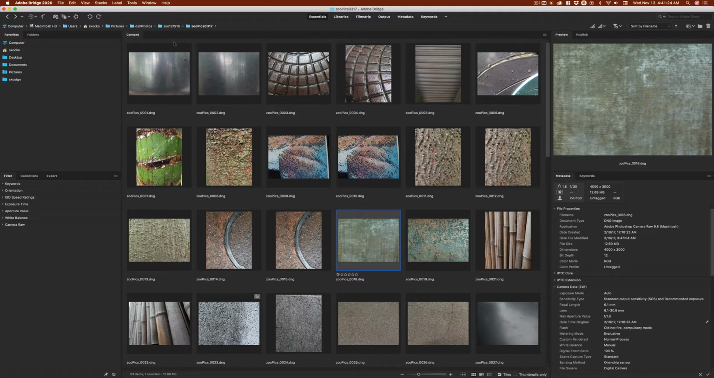Now, you might notice that this says ZooPix. That's the folder this is in, and it's inside another folder that's got a lot of other zoo pictures.